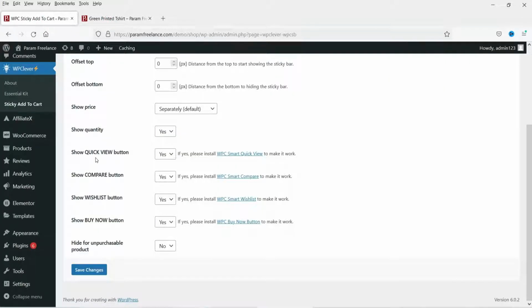And show quick view button, show compare button, show wish list button, and show buy now button. These are different plugins, add-ons that you need to install, and I have already covered all these add-on plugins in previous videos. So if you want to add these buttons, quick view, compare, wish list, then you can watch my previous videos and you will see how we can use these plugins to add these features on the WooCommerce website. Right now I'm not going to make any changes here.